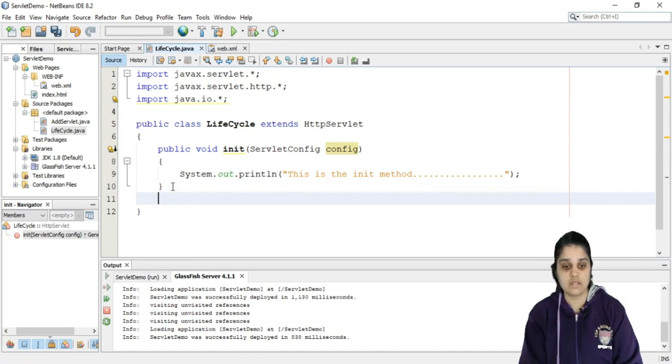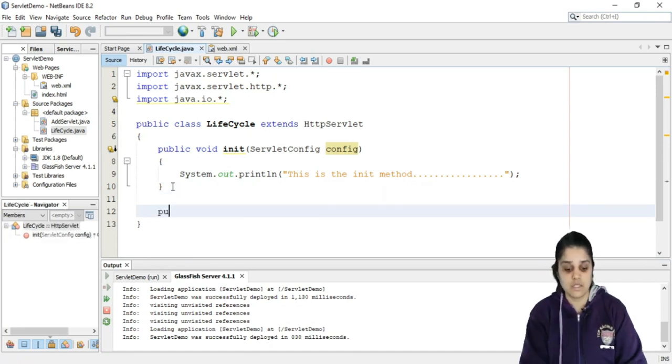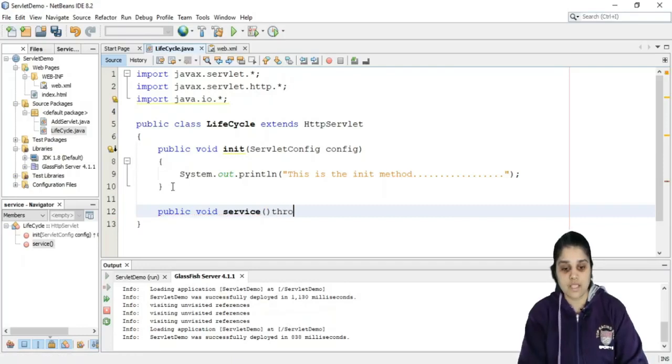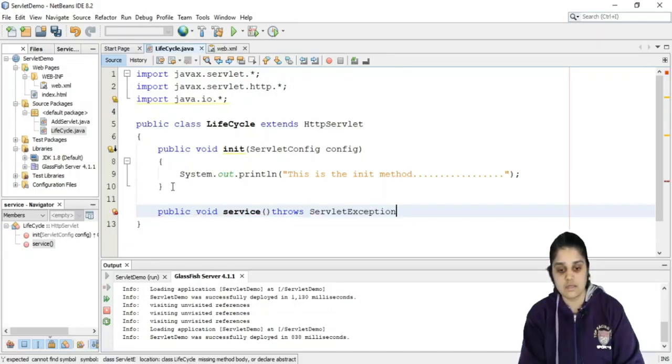Next, I will create my service method. So public void, you can use doGet or doPost, and you can also use the service method, because anyhow the service method is in GenericServlet, which is a super class of HTTP servlet. So you will be able to use the service method here, and it throws ServletException and IOException.